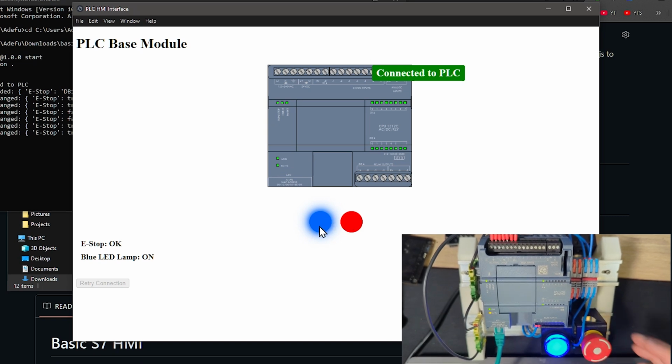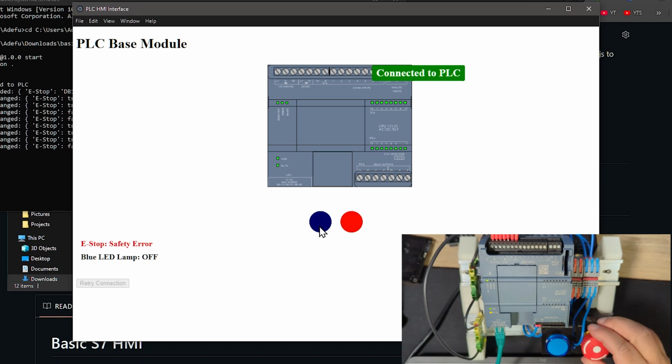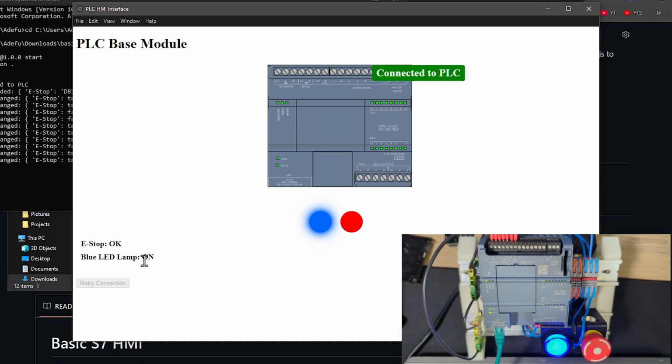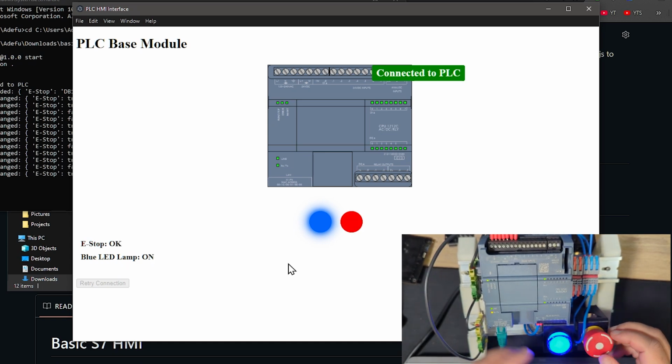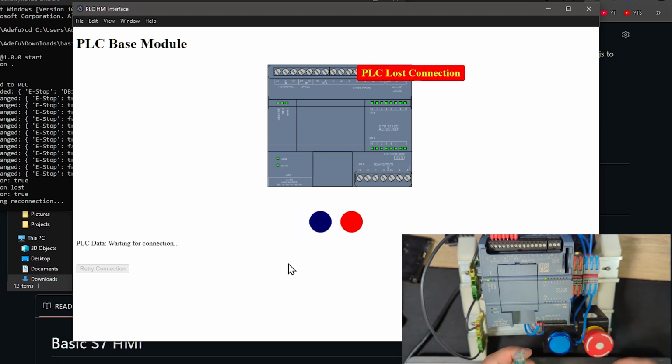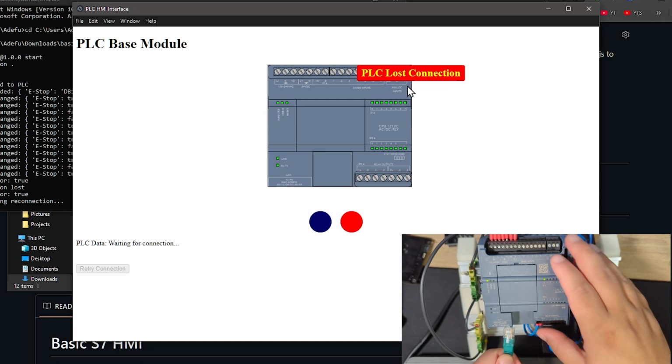What I've just done is, even though the e-stop here is killing the output, if the blue LED is on, then it will just show us on there. So I can see the status of 2 bits inside an unoptimized data block, e-stop okay, and blue LED lamp on. And also if I disconnect the PLC, then it will show PLC lost connection in the top right here. So I mean, it's pretty amazing really.